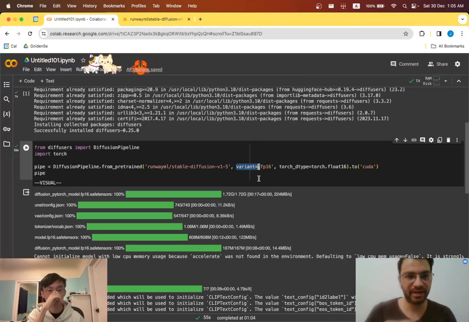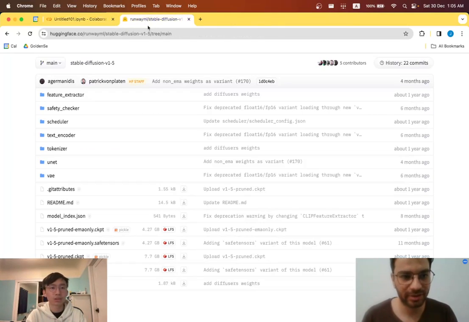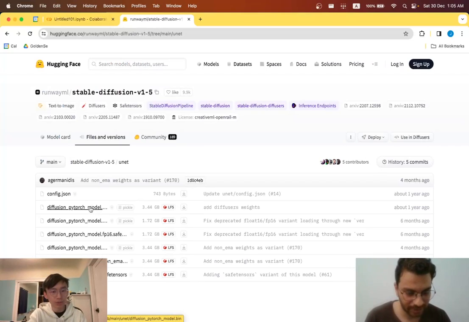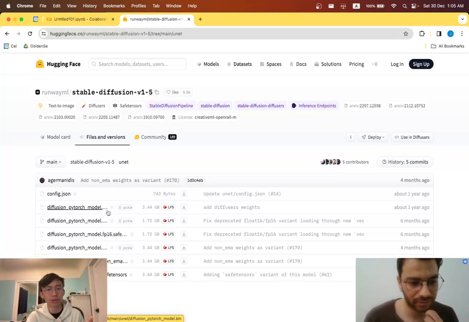So can we see this file in the Hugging Face repo? Yeah, you can. If you were here, you could go to the unet. It's a bit shortened, but you can see there's the diffusion model without any special suffix. This one will be the full precision one, and you can see this one is like 3.4 gig. And then there's this .fp16.safetensors one, and this one is half.